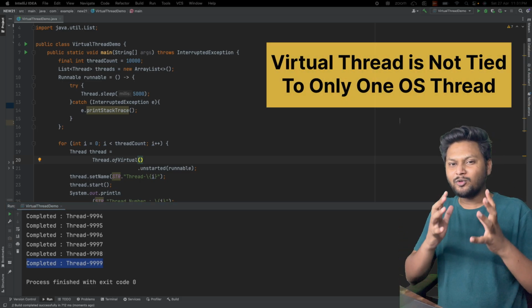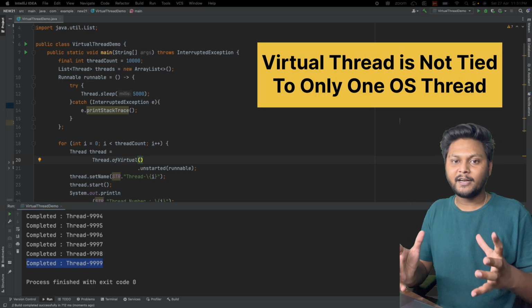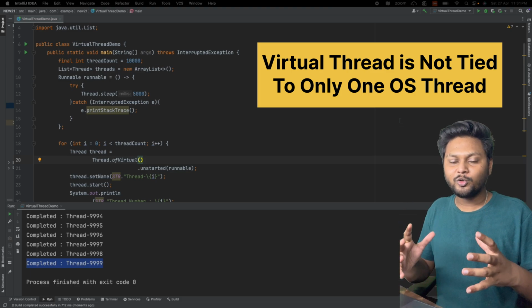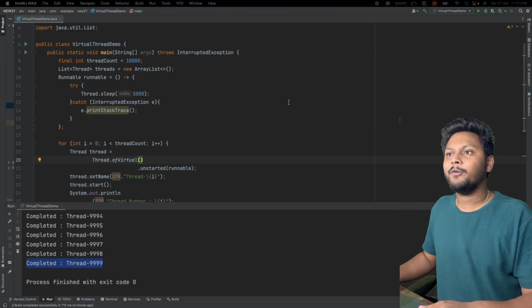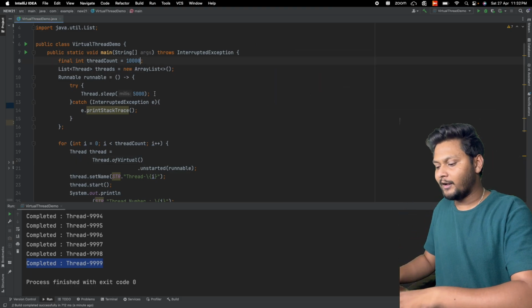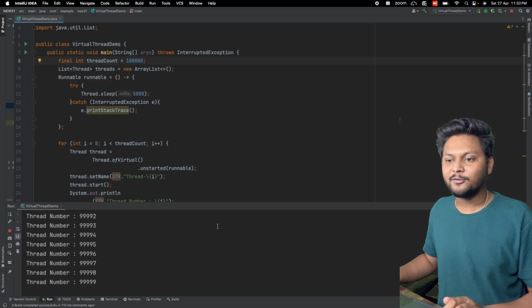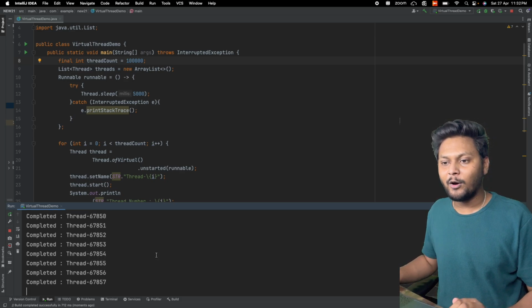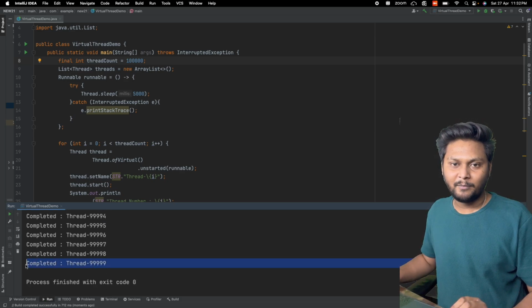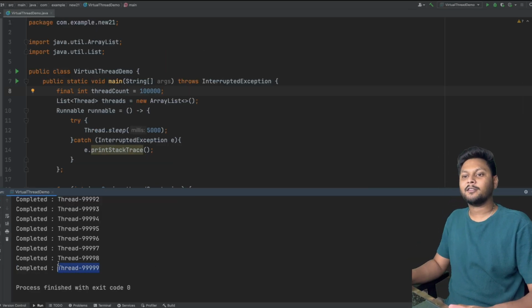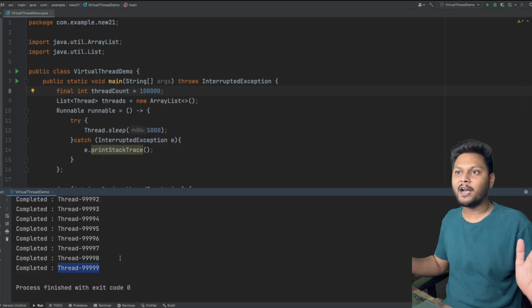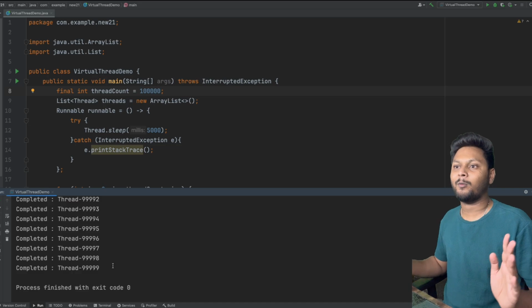Basically a virtual thread is not tied to your OS thread directly. That is the reason it is able to execute so many threads at once. Even if we increase this number to, let's say, 1 lakh, I think this will again go through. So let's try that as well. See, 1 lakh threads are created and it's executing them now. And the execution is also completed, right? So here we have tried 100k threads without any problem. All of them completed successfully, no problem, right?